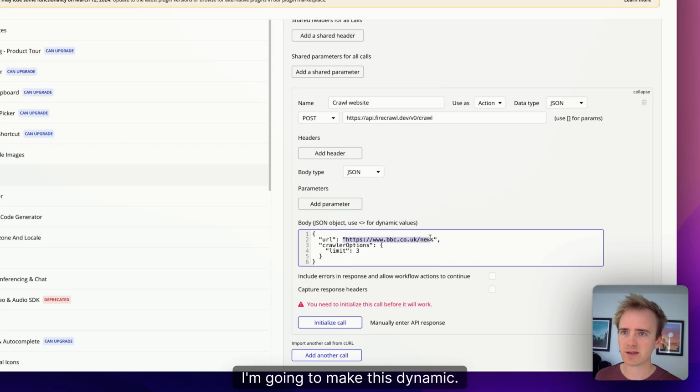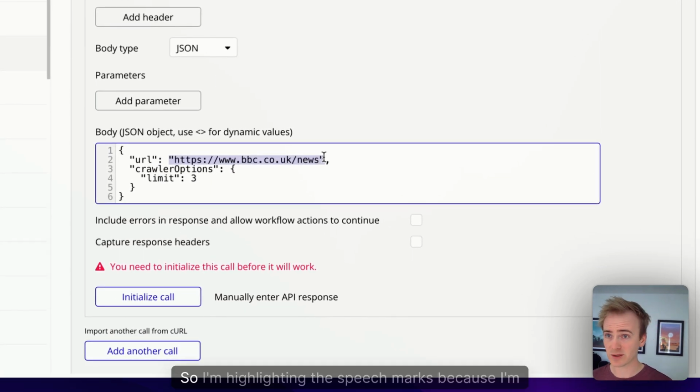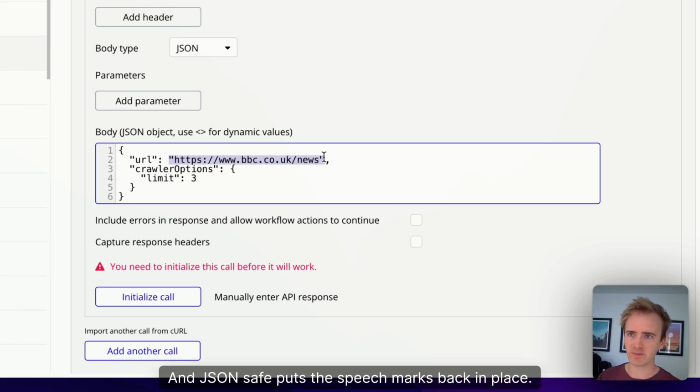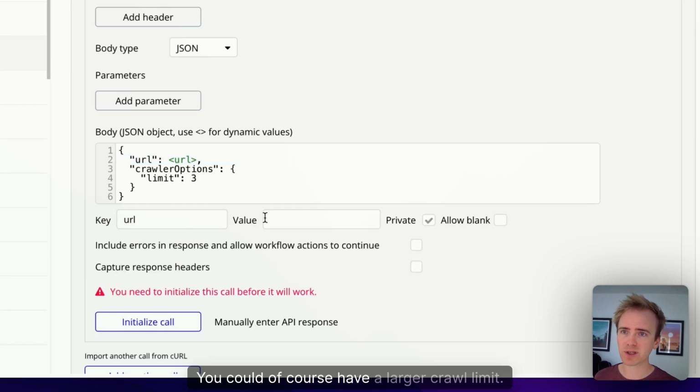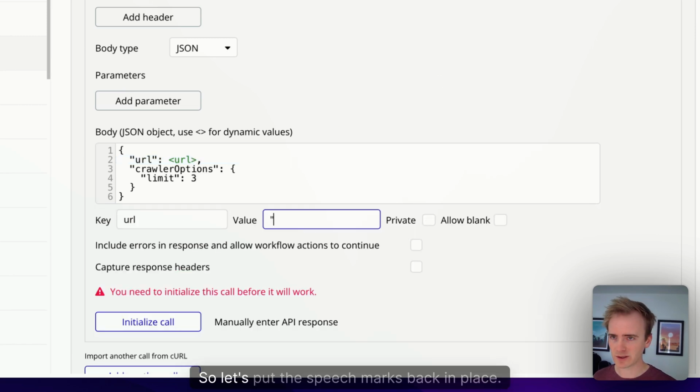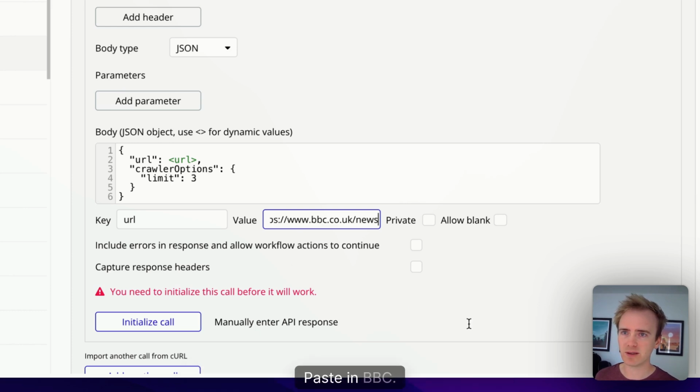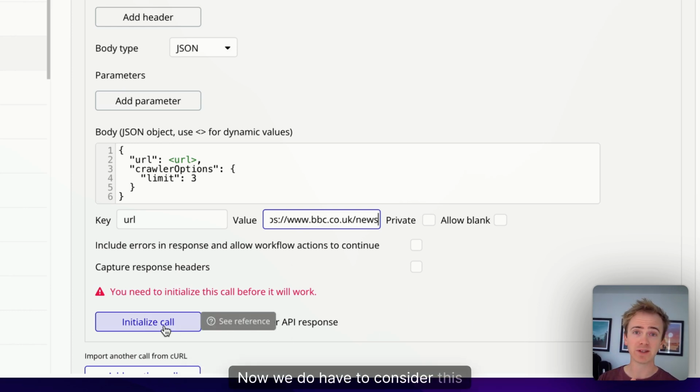I'm going to make this dynamic. So I'm highlighting the speech marks because I'm going to make it JSON safe, and JSON safe puts the speech marks back in place. So I'll just call this URL. You could, of course, have a larger crawl limit. So let's put the speech marks back in place. Paste in BBC.